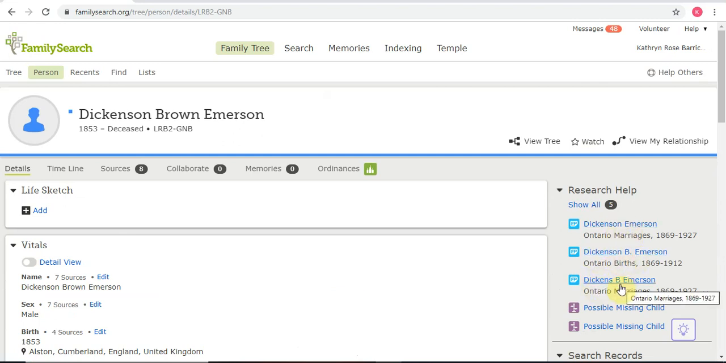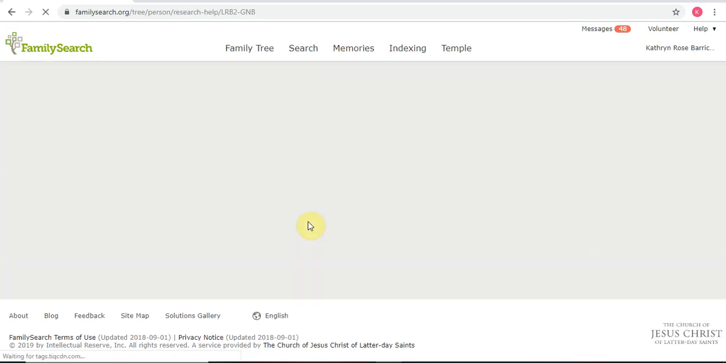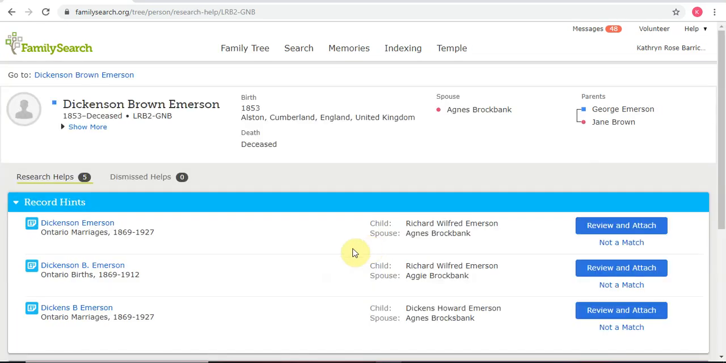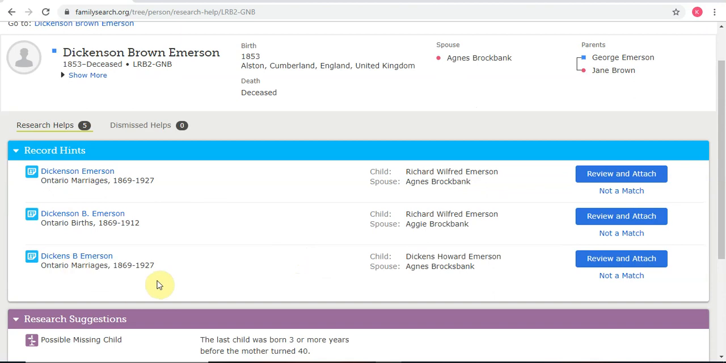If there are more than 3 records, they will show up when I click on Show All. 3 are the only ones that show at the very forefront of the details page. So I will click on the word Show All. In this case, there are only 3 records. I'm going to go to this second one first.